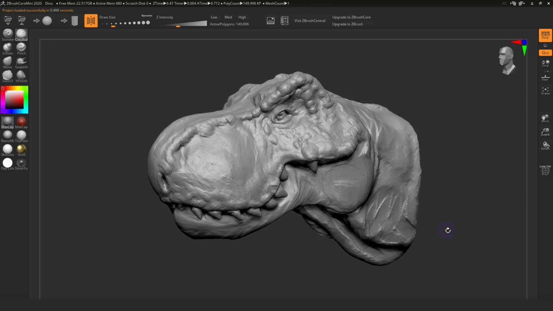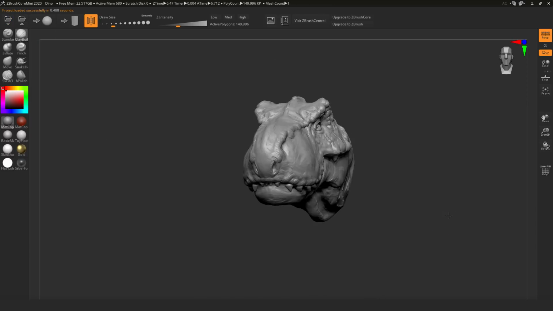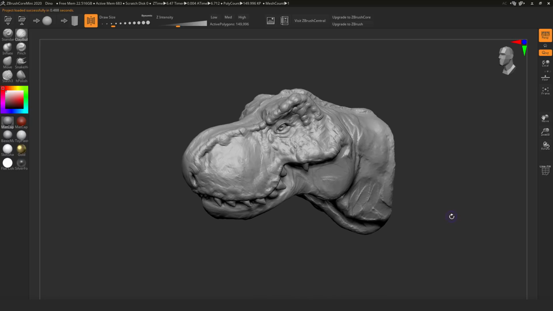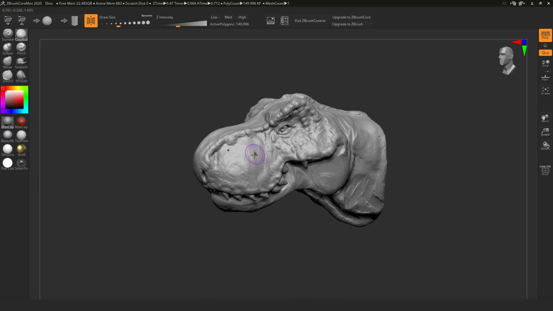ZBrushCoreMini is not graphic card dependent. It's free to download, and it's available for Windows and Mac OS. Download ZBrushCoreMini today and join the digital sculpting creation experience that is ZBrush.